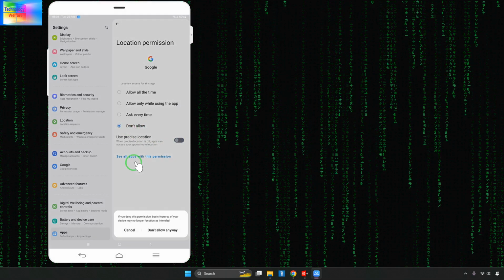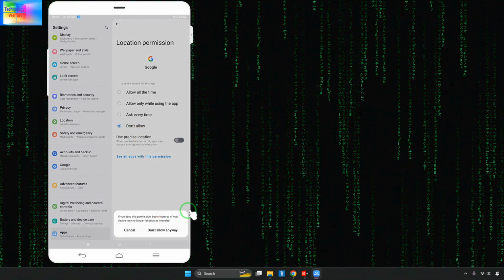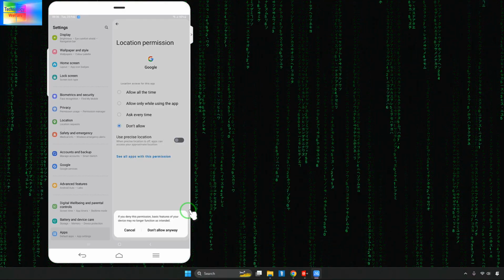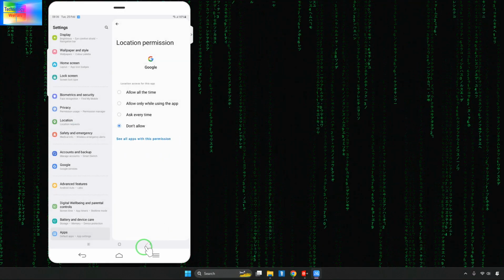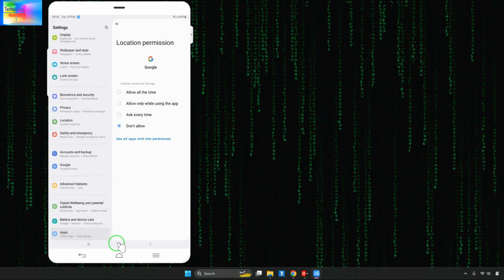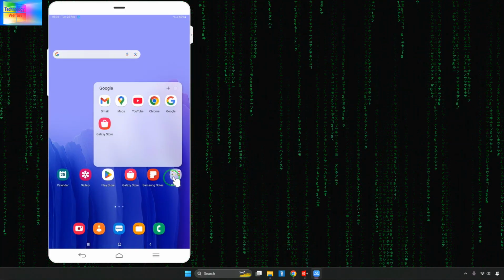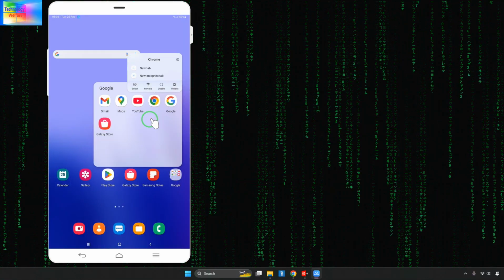Now if you click on don't allow, it will ask you that if you deny this permission, the basic features of your device may no longer function as intended. For the time being I'm doing it, so we will click here. Now we will cut it from here once again. Let's see, now we will come once again to the Chrome browser. A similar strategy we will have to execute here.